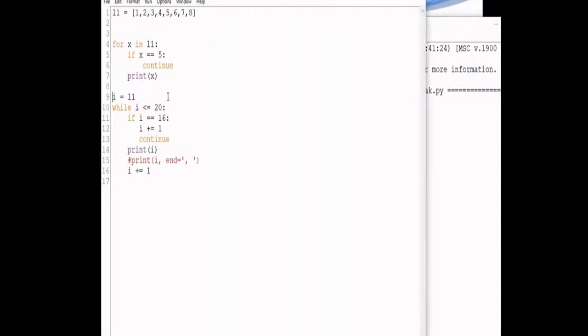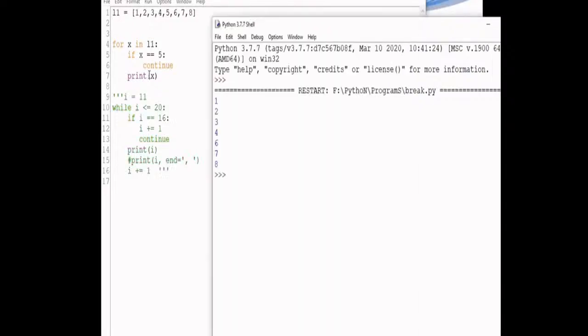We can run one by one. It's good to run one by one. It is not equal to 5, so it prints the element. For 2 also the same case. For 3 also the same. But when the element with value 5 comes, this condition is satisfied.